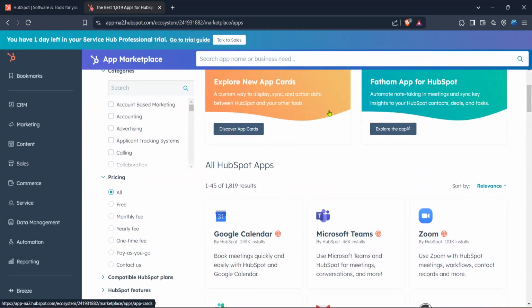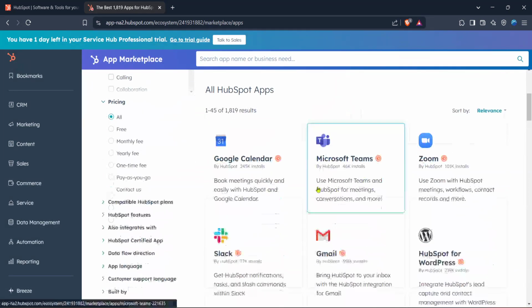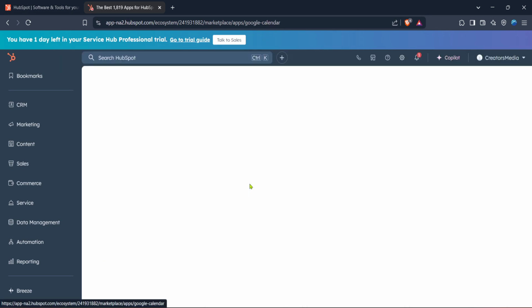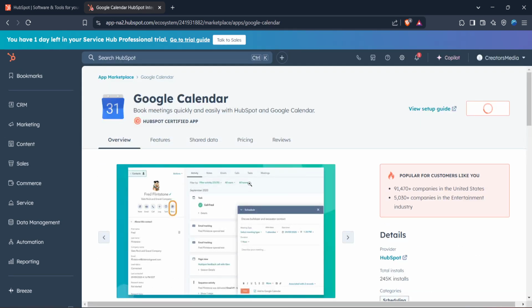Within the marketplace, you'll now want to click on the Apps tab. Doing so will present you with a selection of applications, but our focus today is on Google Calendar. Click on Google Calendar from the list of available apps that appears. If you can't spot it right away, don't worry, use the search functionality of the marketplace to locate it swiftly.